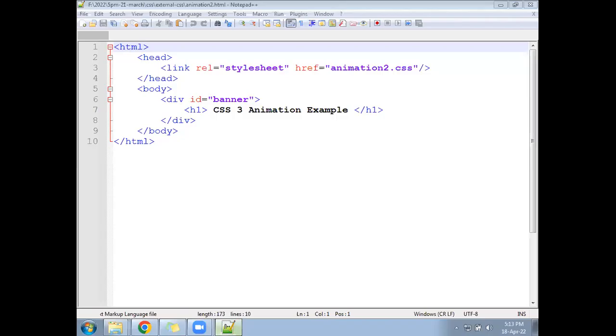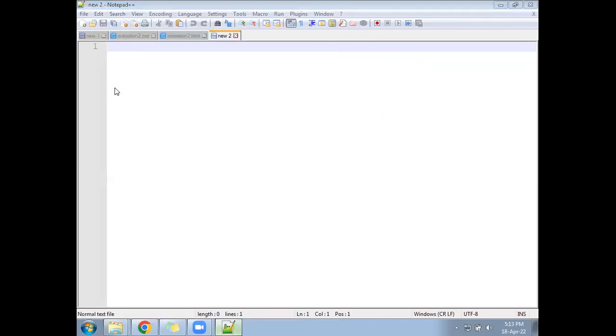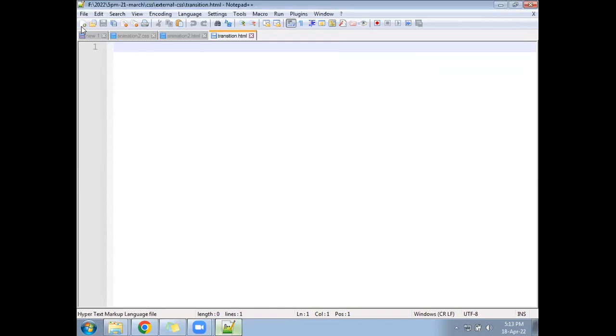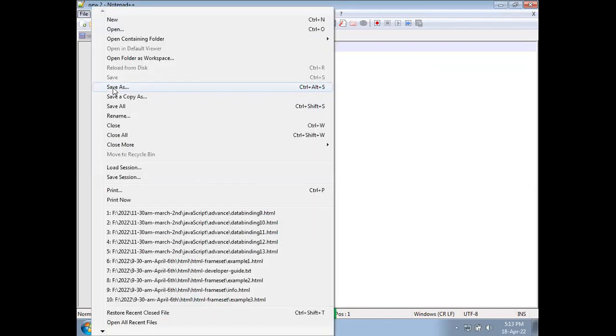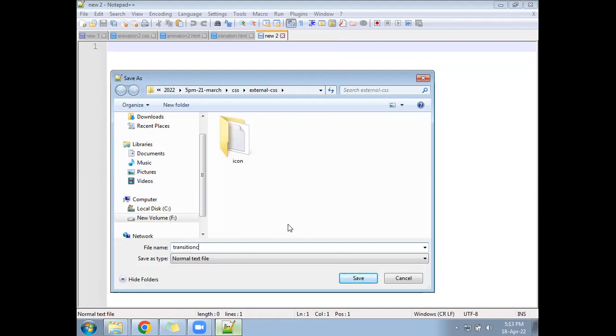Create a file called transition.html and a file called transition.css. Under the external CSS, you can create them, no problem. Transition.html, and you can create one file, transition.css.